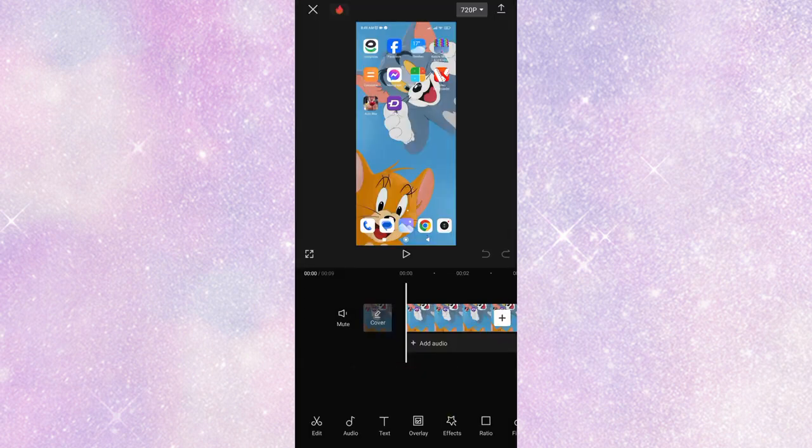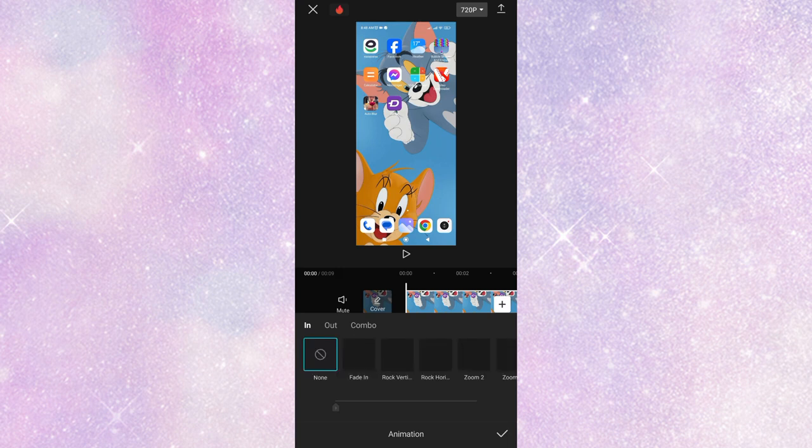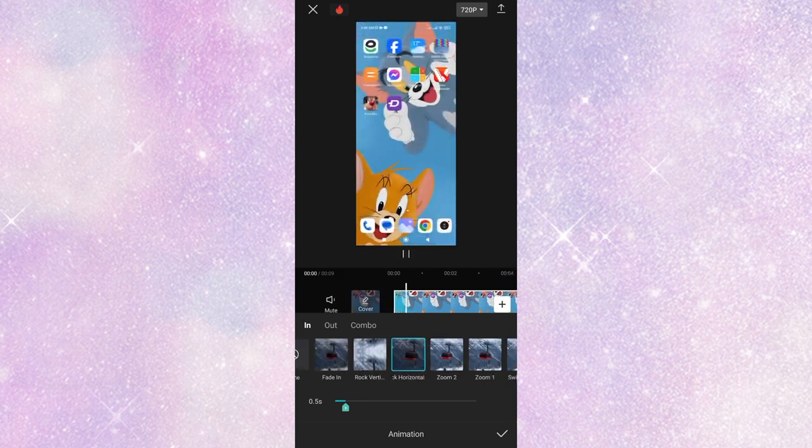Now guys, what you can do to make the animated video is tap right here on the video, and here you can see animation. Now select your required animation. For example, if I select this, you will see that this video will become in that way. So this is how you can add your animation in your video.